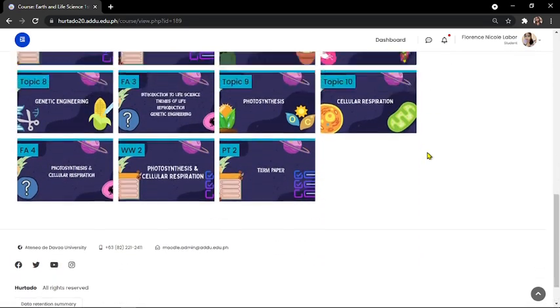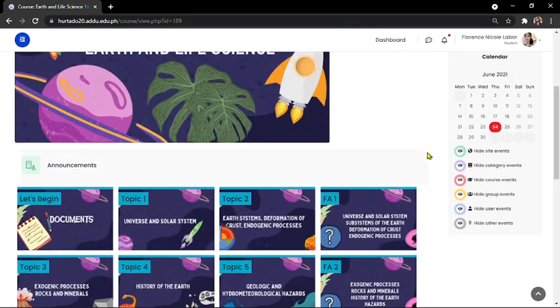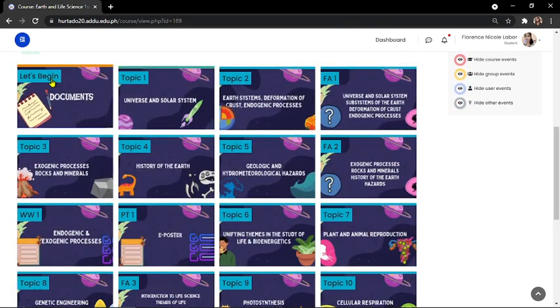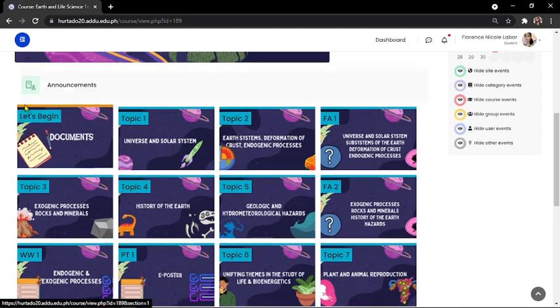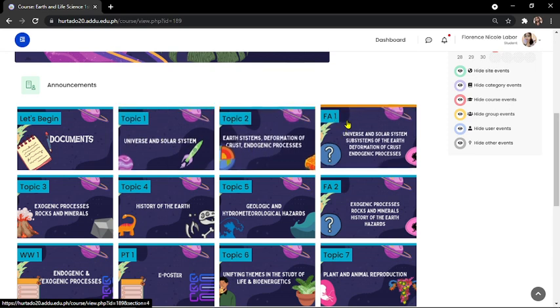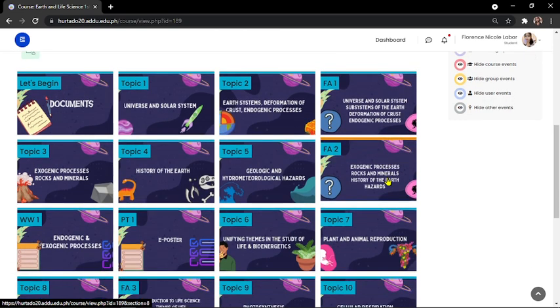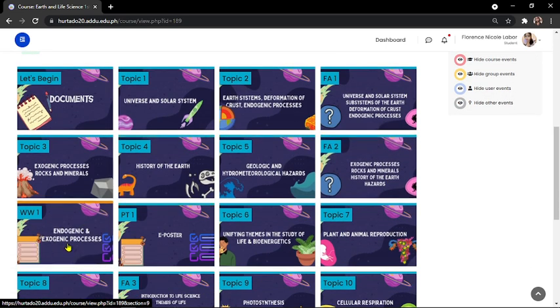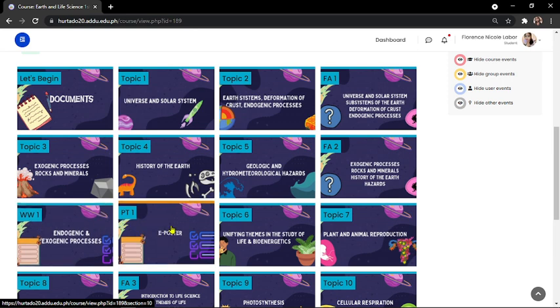Some of you are already familiar with what we call the tiles. We have different tiles for different contents like the let's begin part. We also have for the topics. Topics 1, 2. You can also see your formative assessments. They have a dedicated tile for them. Written works, also written work 1 and your performance task. It's also seen here. Okay.